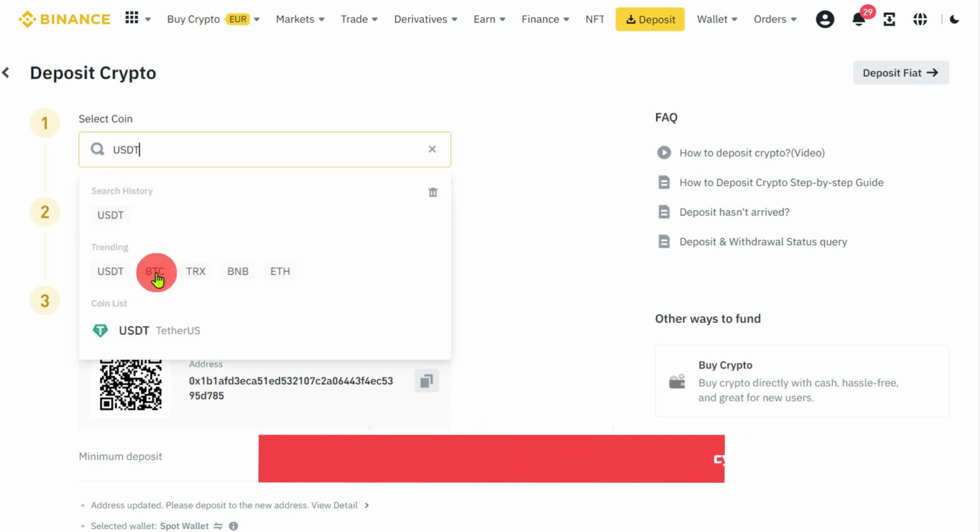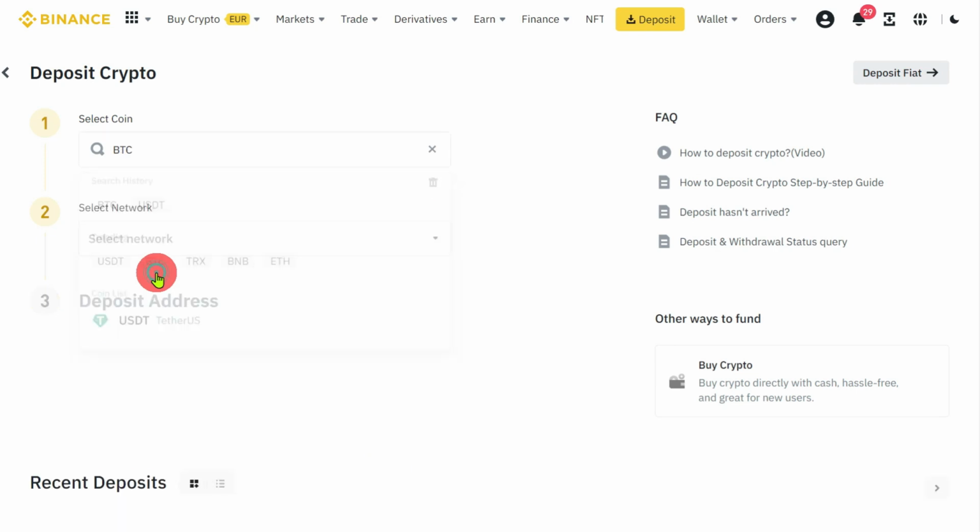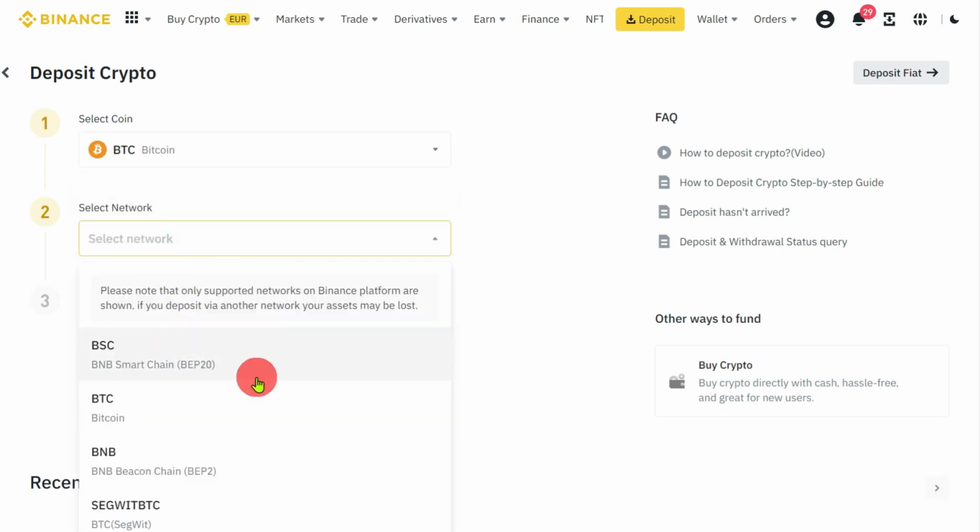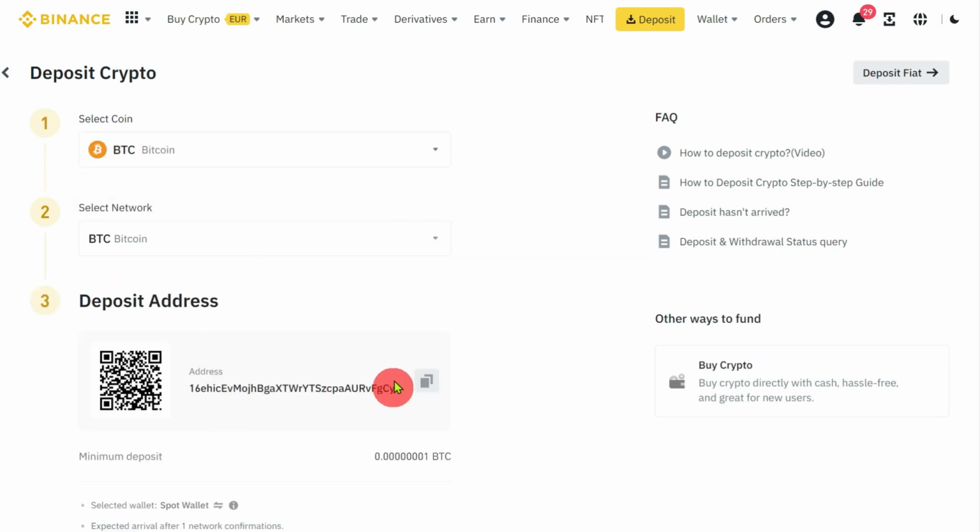For example, if you want to know the address of BTC, Bitcoin, click here, then click on the network, and then it will give you the BTC deposit address. Make sure that the other person selects the same network as your network. So this is how you can find your wallet address.